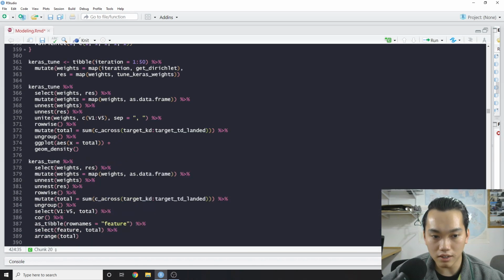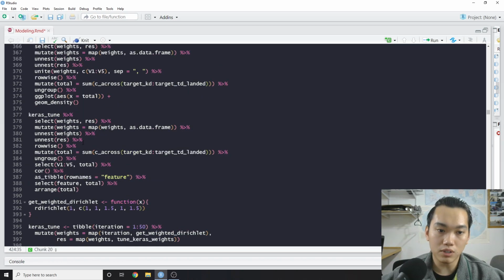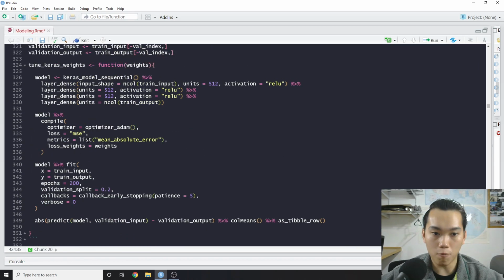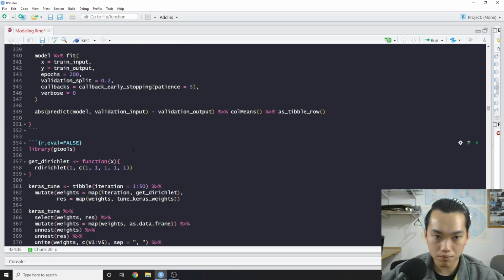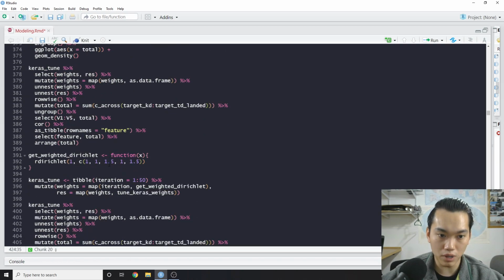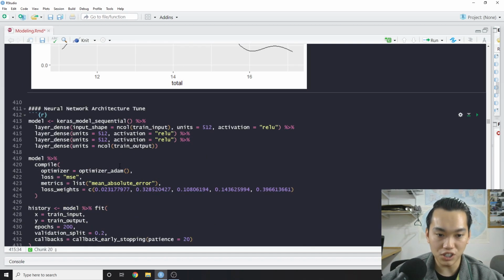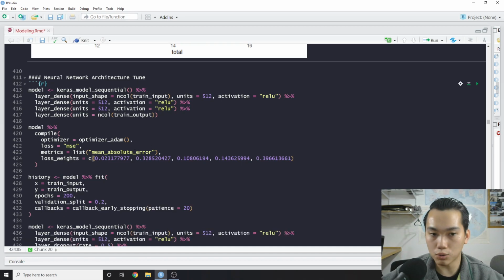I just wanted to say, okay, what's the mean absolute error for all the components when we change the loss weight scheme for all of our components, right? So that was a quick and dirty way of basically having some type of informed decision on assigning weights to our actual model to predict the target components.